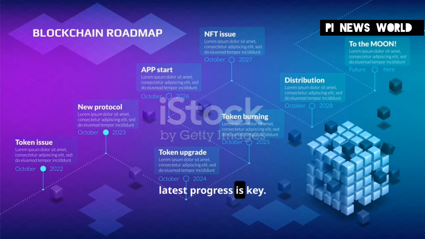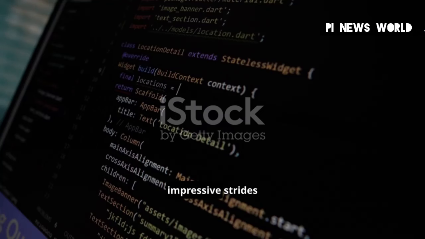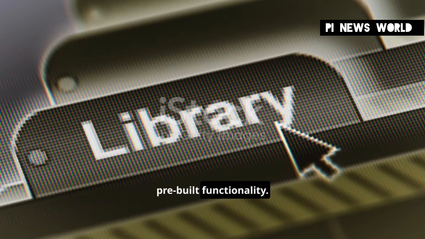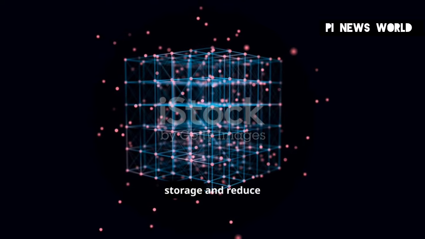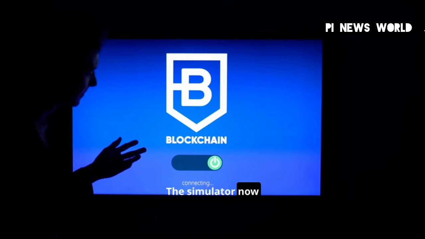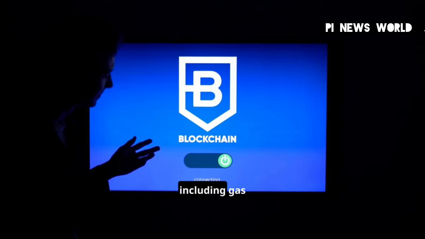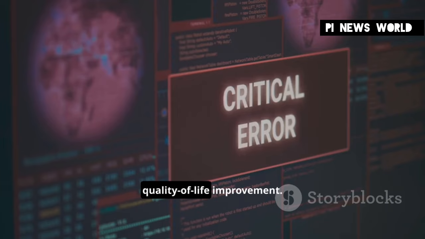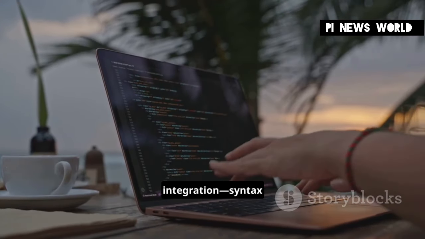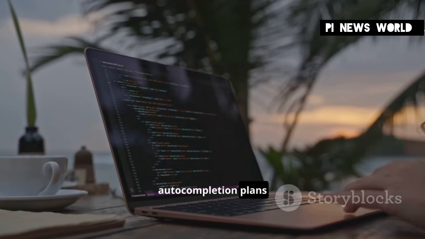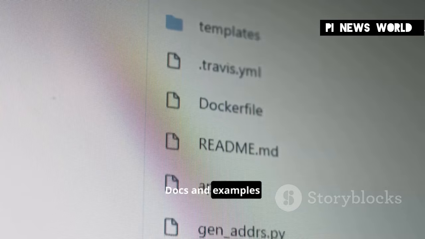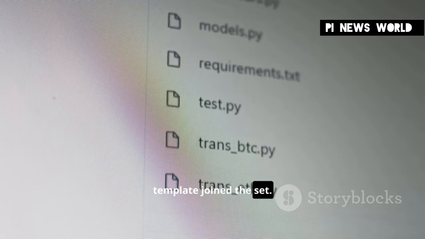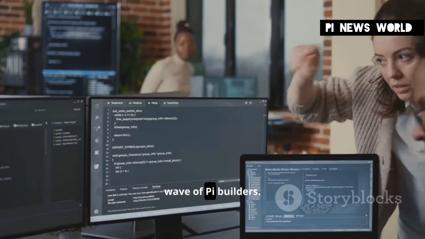Keeping up with the latest progress is key. The Pi Core team has been making steady, impressive strides on the Rust SDK. Core libraries have expanded with more pre-built functionality. New data structures optimize on-chain storage and reduce gas costs. The simulator now mirrors mainnet more closely, including gas estimates and processing. The CLI adds clearer errors, a massive quality of life improvement, and better editor integration, with syntax highlighting and auto-completion planned for Pi contracts. Docs and examples keep growing. Recently, a fungible token template joined the set. It's all about onboarding the next wave of Pi builders.